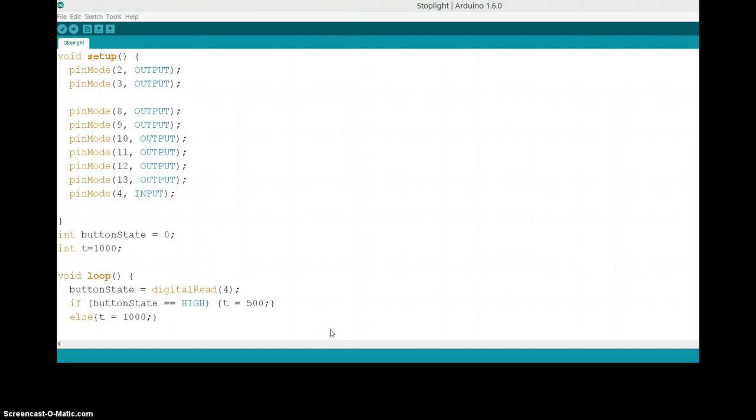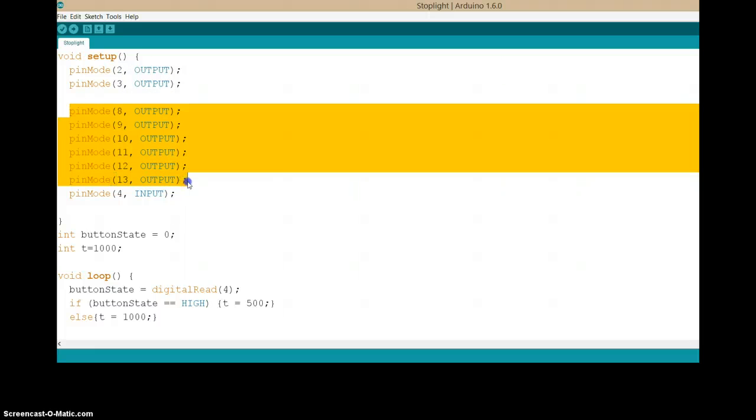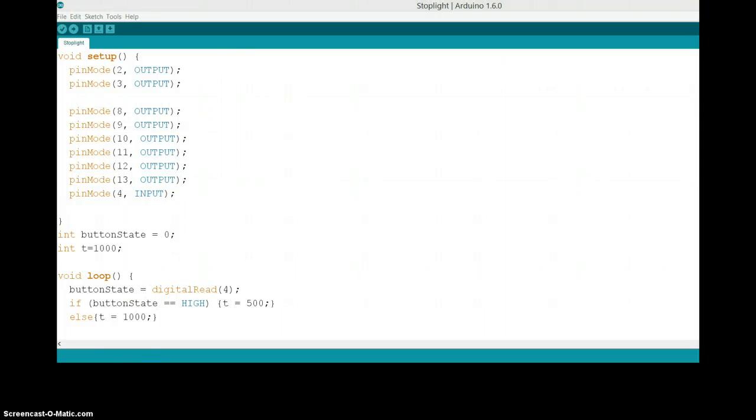Hey Andy, so this is the code we had for the stoplight that we did back last Monday. Up here I just did the setup where I declared what my outputs and inputs were. So 8 through 13 are the lights, and I would later say that 8 is green, 11 is green, 9 is yellow, 12 is yellow, 10 is red, 13 is red.